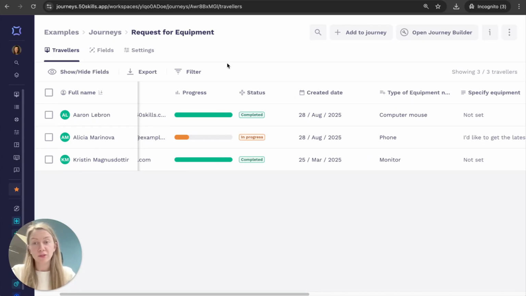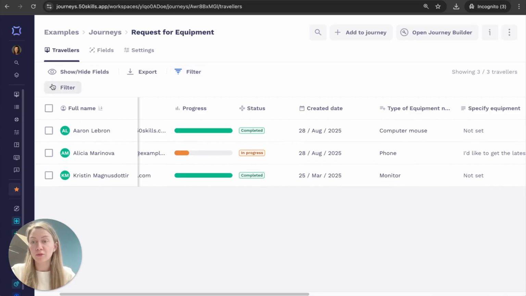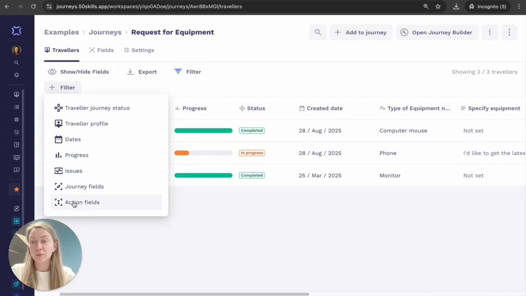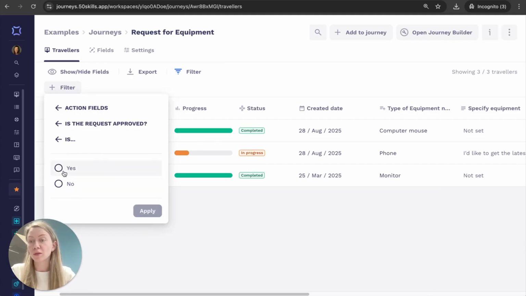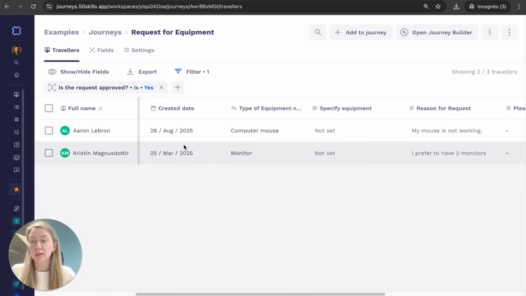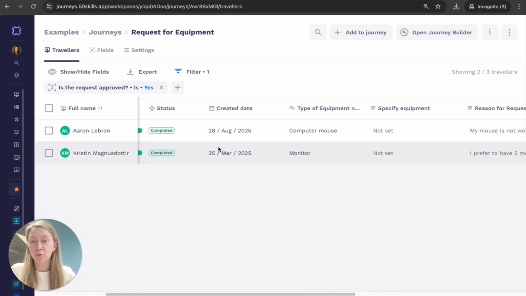You can also use filters on this table. So if you filter, for example, I'm going to use some action fields to figure out if the request was approved, and I only want to look at the requests that were approved, or maybe I just want to review the ones that were not approved. So here I can see these two are the ones that have been approved.